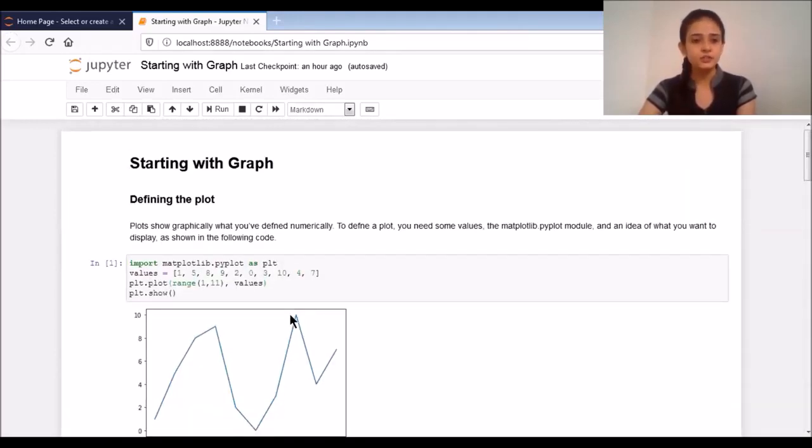Starting with the first one, how to start with the graph, the first one is defining the plot. What are plots? Plots show graphically what you have defined numerically. To define a plot, you need some values, the matplotlib.pyplot module, and an idea of what you want to display, as shown in the below code.